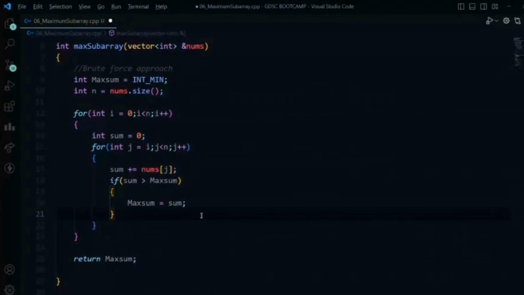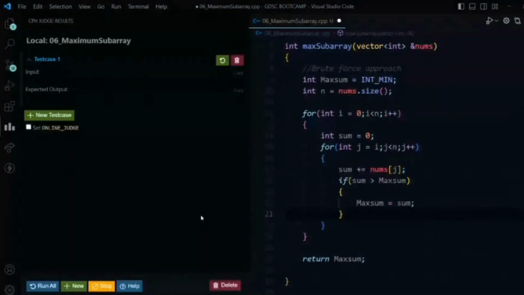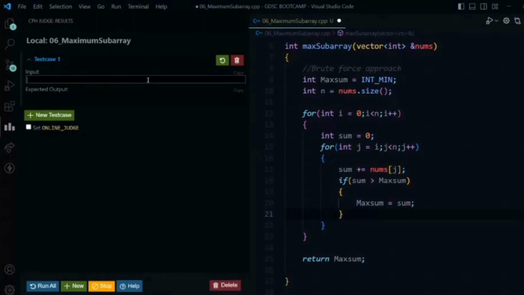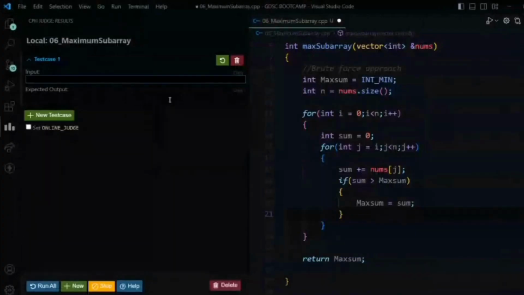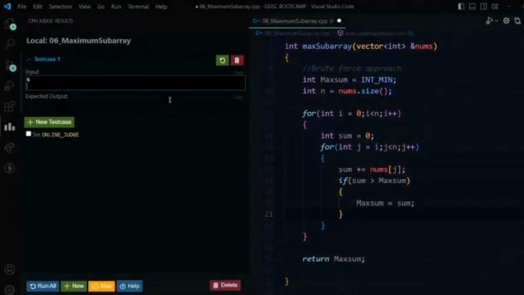For those of you who are using this CPH extension, when your code gets completed, the shortcut key is Control plus Alt plus B. Then the screen will pop up, okay? Let's take the same example which I have used. So here the number of elements are 6. And the values are -4, 4, 6, -3, 5 and 2. Let's see.